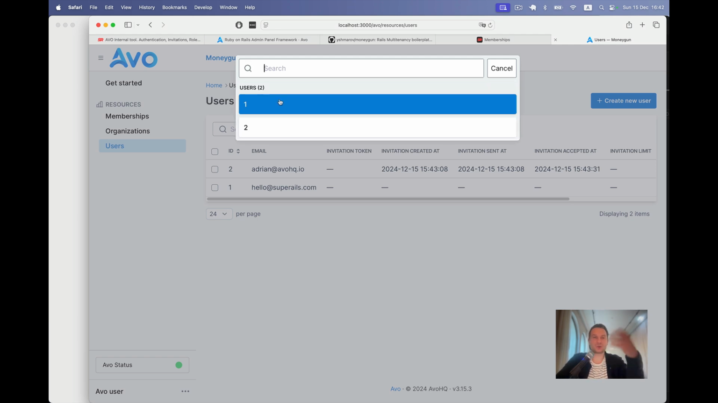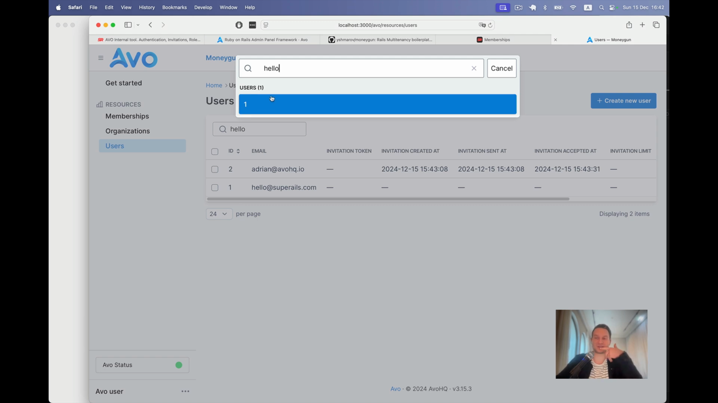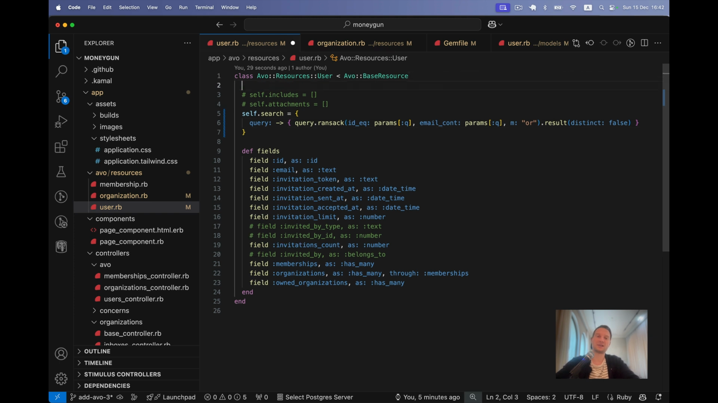So we don't want to just be able to see the list of user IDs. Like I'm searching for hello. I see that this is a user with ID number 1, but I don't see the email, so the ID itself doesn't tell me much. So we want to be able to see not only the IDs, but the email here. So the simplest way would be to set self.title of the resource to be email.